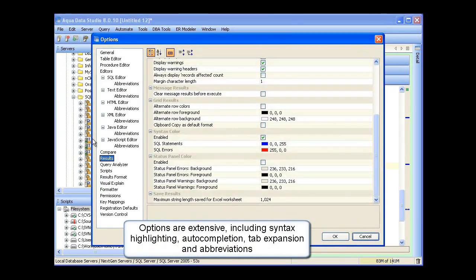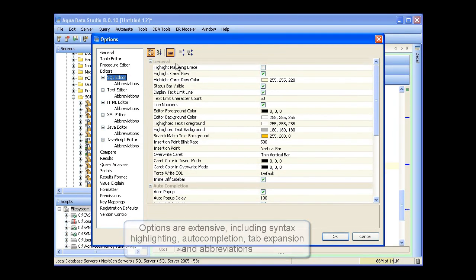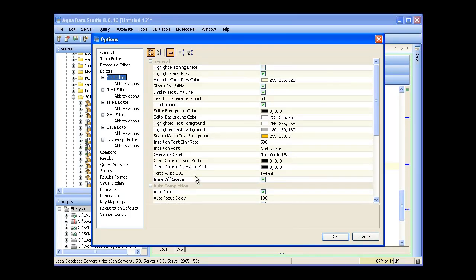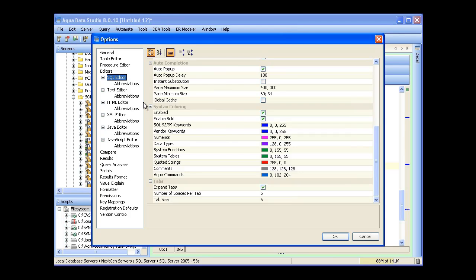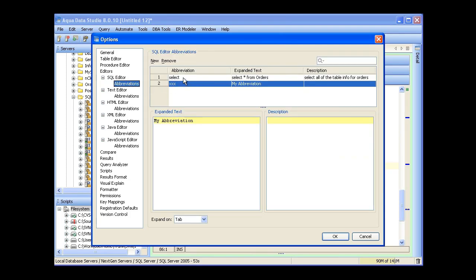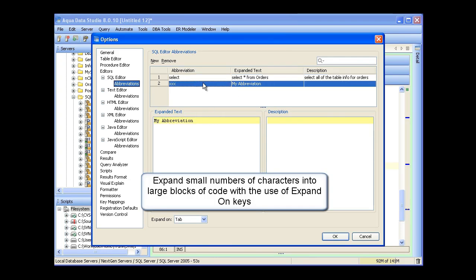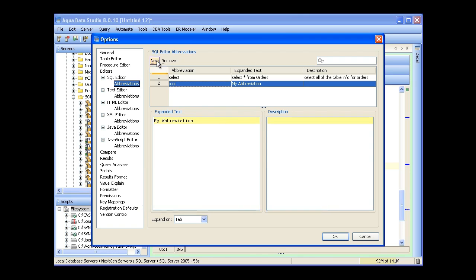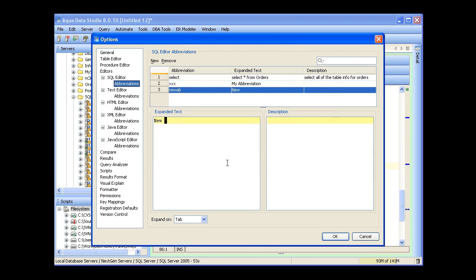SQL editor options are very extensive and include syntax highlighting, auto-completion, tab expansion, and abbreviations. Abbreviations allow expanding small numbers of characters into large blocks of code with the use of expand on keystrokes. You can alter and add abbreviations. The abbreviation is the text to trigger the expanded text. New abbreviations are easy to add, and old ones can be removed.